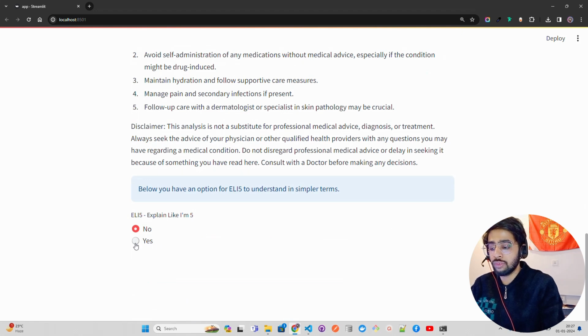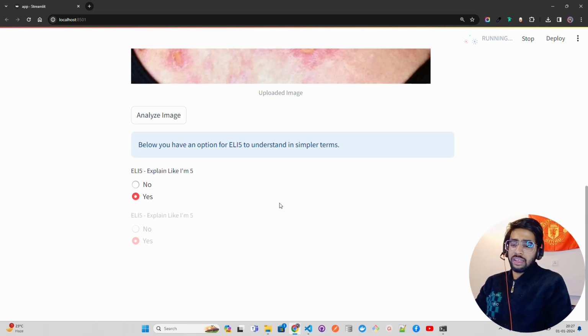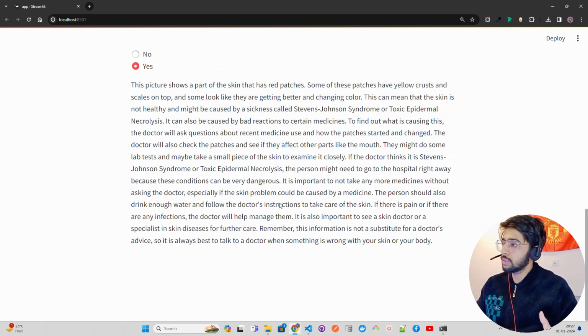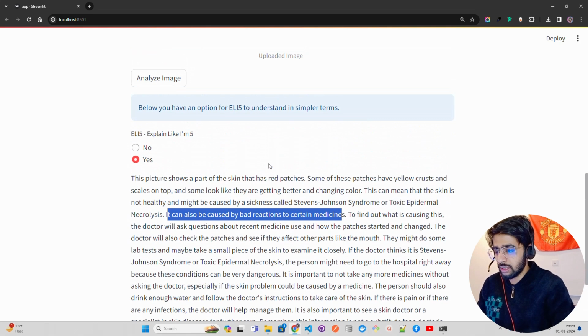Then you have ELI5. Once you click it, the above answer will be gone, and you will have an answer for a 5-year-old kind of an explanation. Very simple explanation. Maybe this can help you to make the end user understand. So if there's a patient who is coming to you, maybe you can use this to explain to them. That picture shows a part of the skin that has red patches. Some of these patches have yellow crust and scales, and look like they're getting better and changing color. This can mean that skin is not healthy and might be caused by a sickness called SJS or toxic epidermal necrolysis. It can also be caused by a bad reaction to certain medicines. We people like layman terms, we understand that.